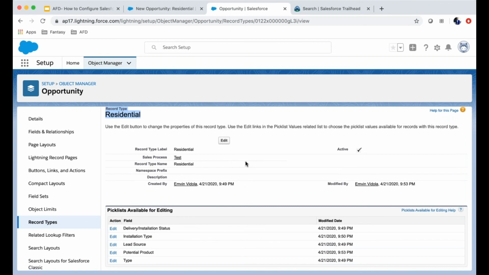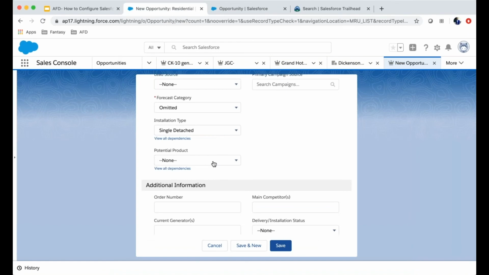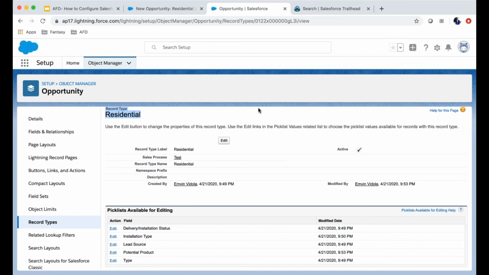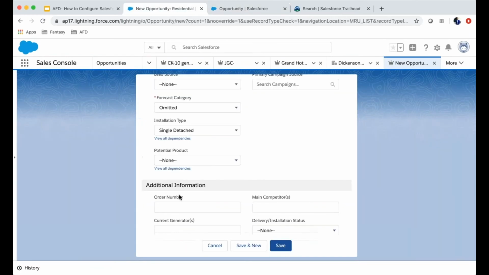So what we did is, if you select the residential record type, even if in the mapping of the dependent fields you can already select 441 to 444, since this record type setting for pick list supersedes that mapping, once we go and select the residential record type and installation type single detached, we should not see RS441.